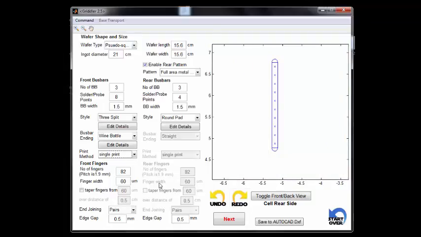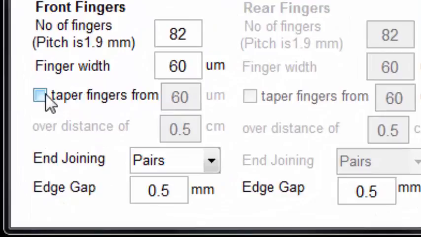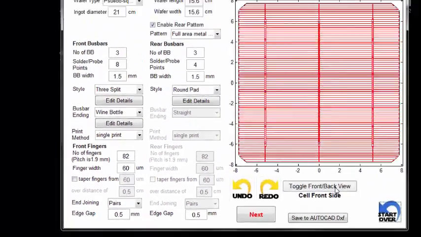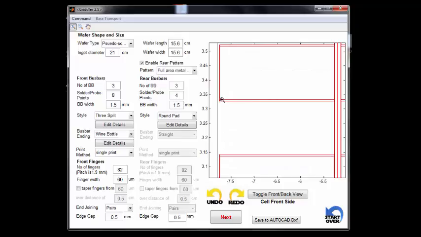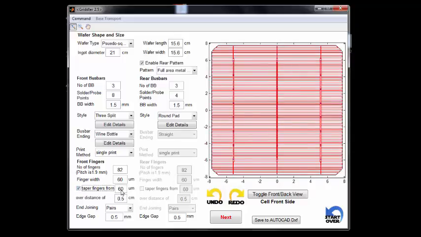Another place where you can design the grid in more detail is tapered fingers. For example, right now on the front side we have fingers that are 60 micron width, so each one of them would simply be rectangular in shape. Tapered fingers means adding a trapezoidal section in addition to this rectangle. So if we press it, let's say we taper from 120 microns over a distance of 1 centimeter.